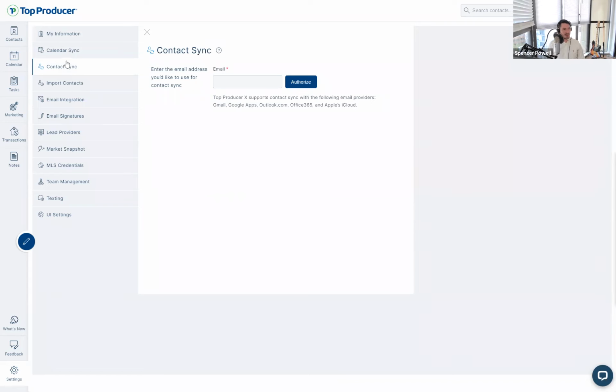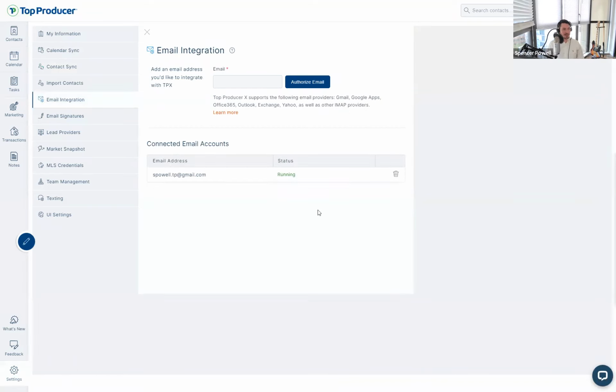If we go down, we're going to skip down to email integration, because this is a really big one. This is going to let you use all the email features in TPX. While Calendar Sync was connecting to an email account for the calendar functionality, email integration is specifically for sending email content. So regular emails, group emails to multiple people, automated emails as part of drip campaigns and all that good stuff. And this is going to come from your own email account. You can set up more than one if you need to.